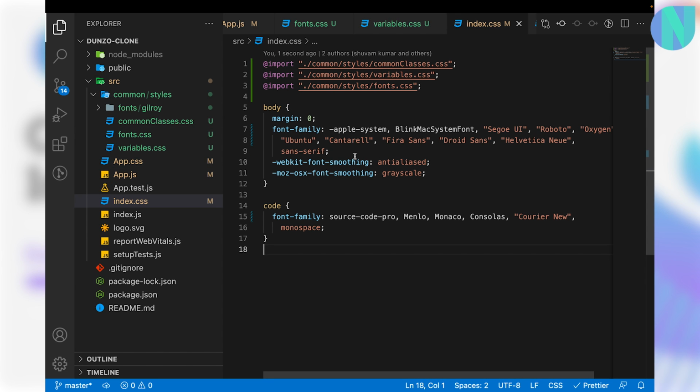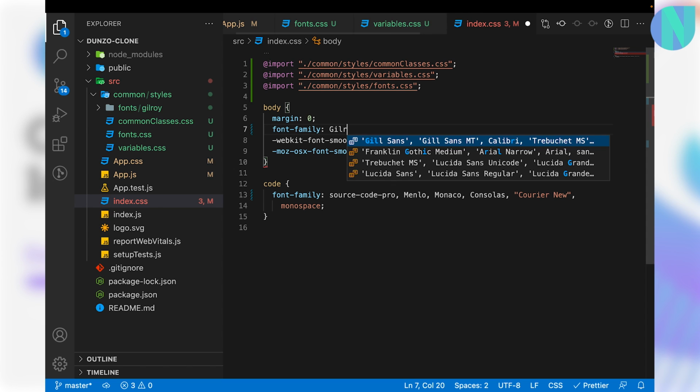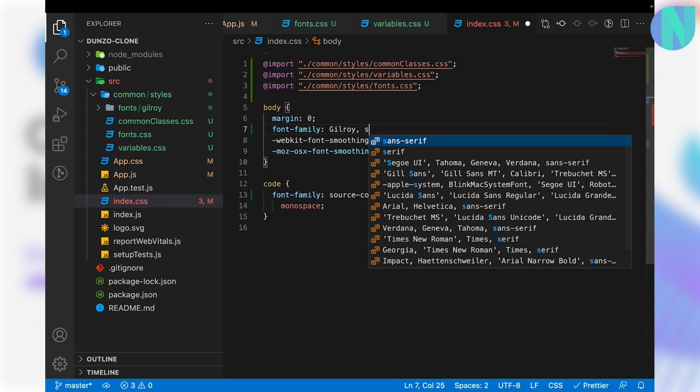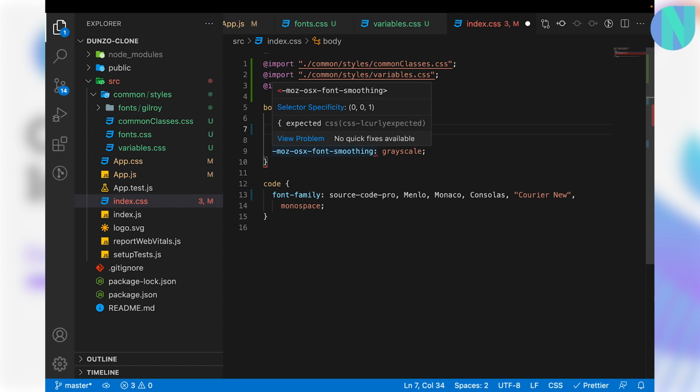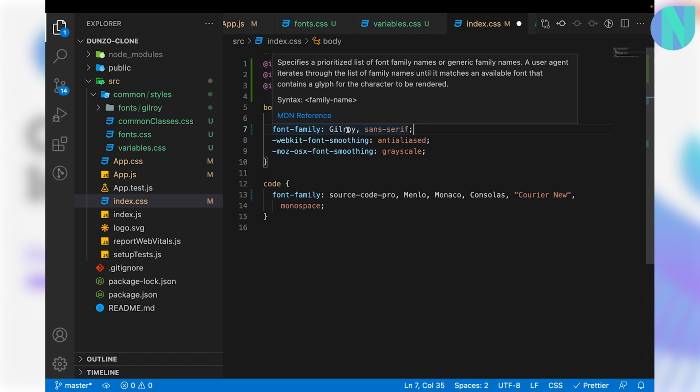Now in my code's body, I'll remove this font family, and here I'll write Gilroy, and next to this I'll write sans serif. So what is this property basically? Suppose for some reason my Gilroy font did not load, or some machine which is very old is not supporting the Gilroy font. So what will it do? It will fall back to the default font of sans serif.